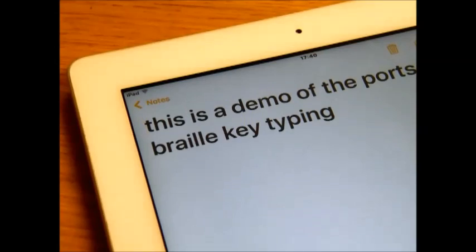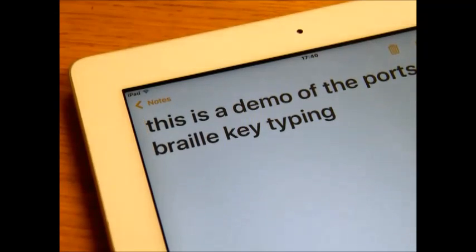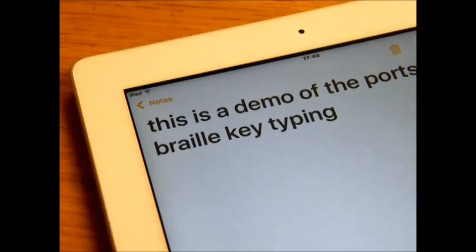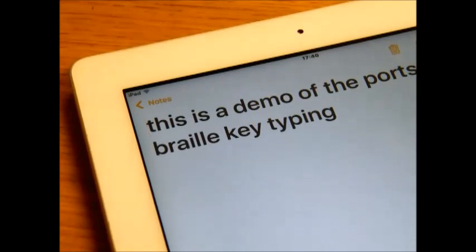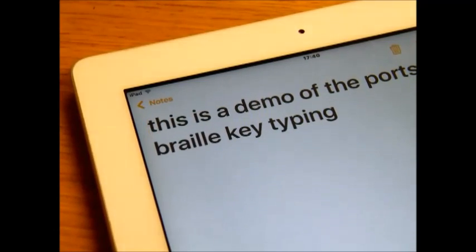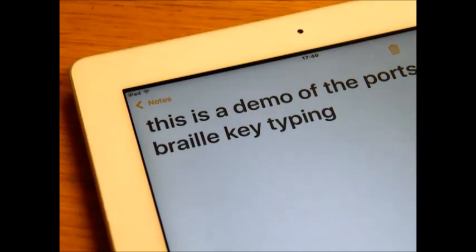Well, that is a quick resume of our connection to an iPad with our new Braille keyboards that work with iPads, Androids and PCs, as they always have done.